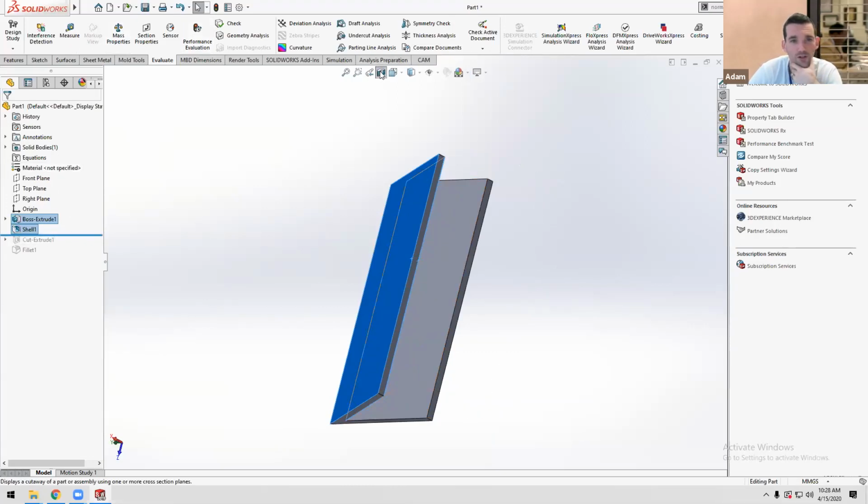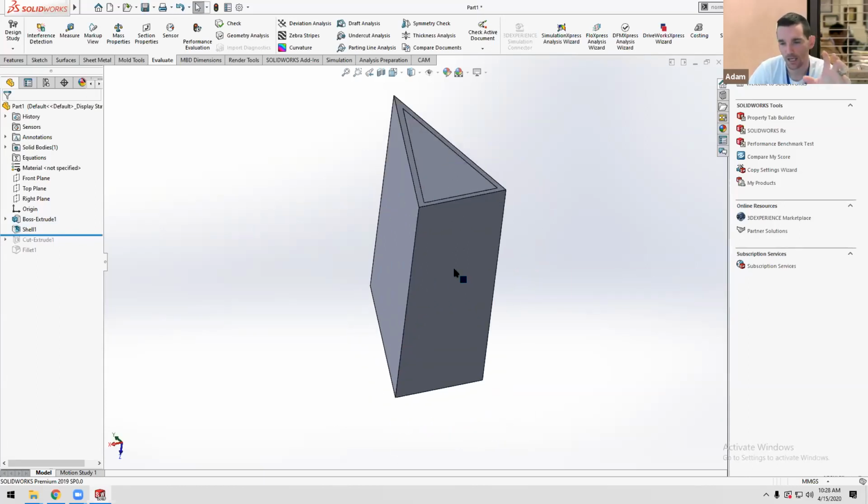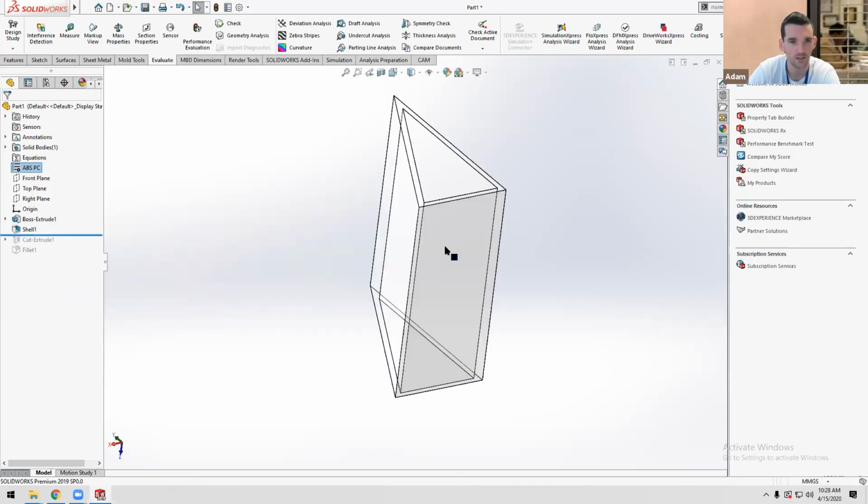We can turn off this cross-section view. And maybe I want to evaluate how heavy this part is. So in that, I would need the material to be defined. From this material, I can just right click and choose one. It's like a 3D printed part, so maybe it's ABS. It's going to change what it looks like, and it's going to define a density. And I can go into mass properties.